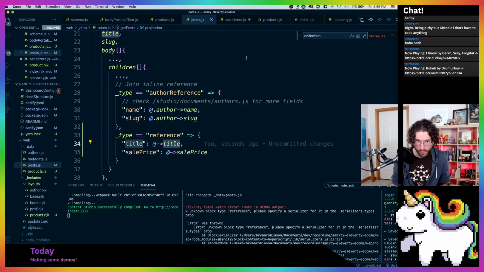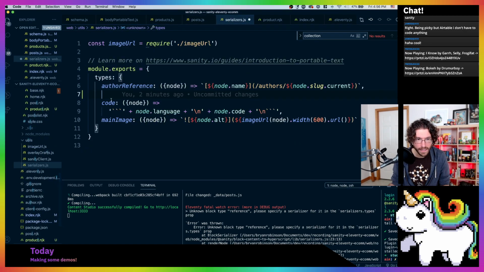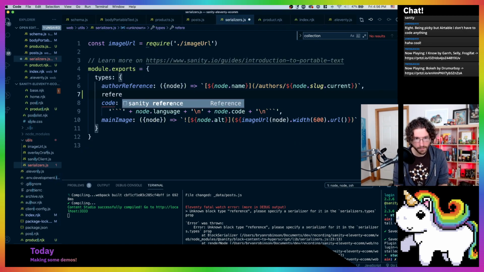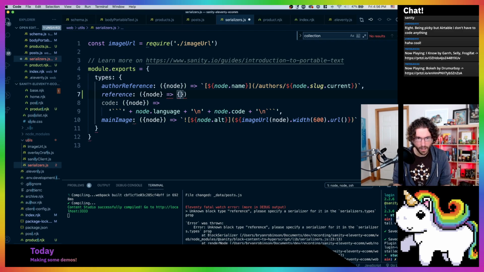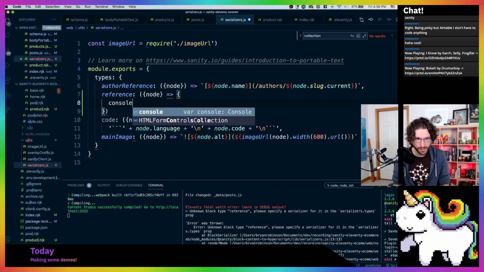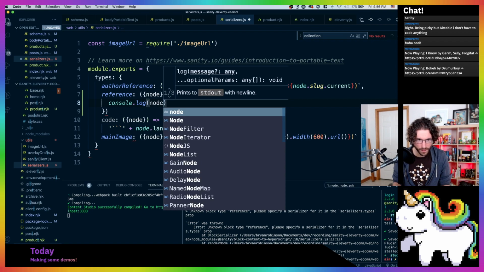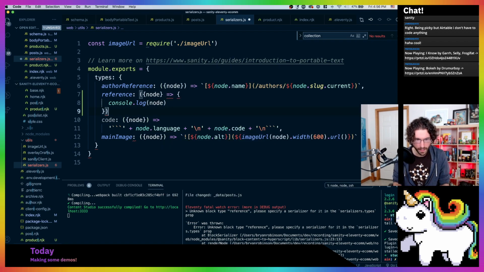Okay, this is actually more of what I was expecting. All right, serializers need a new reference. So we're calling this reference, which is going to be, let's see, we've got a node, and then I can never remember all this stuff. So we're going to console log the node so I can take a look at it. And we need a comma.